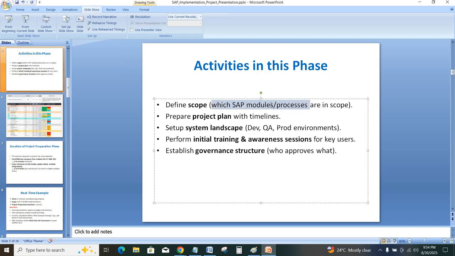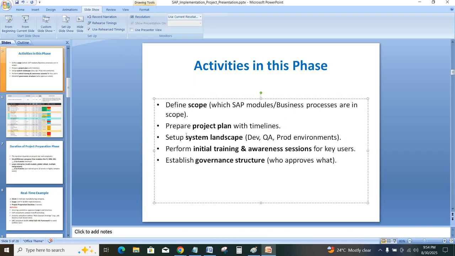Here we are deciding which module we are going to implement, because one company is not implementing all the modules. Sometimes they will tell, okay, only FI, MM, SD we record, that's it, we don't record HR, right? So which module we are going to implement and what is the business process. Remember this, business processes are in scope. So in scope, we are defining how many SAP modules we are going to implement and how many business processes we are going to map.